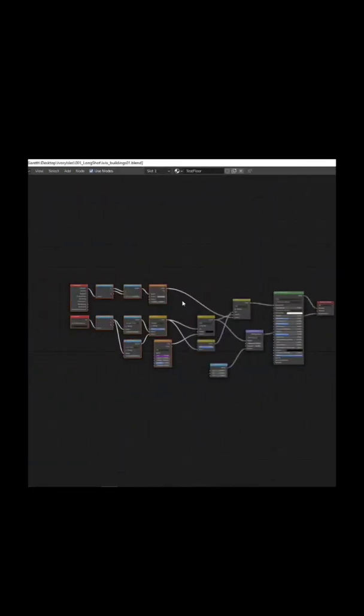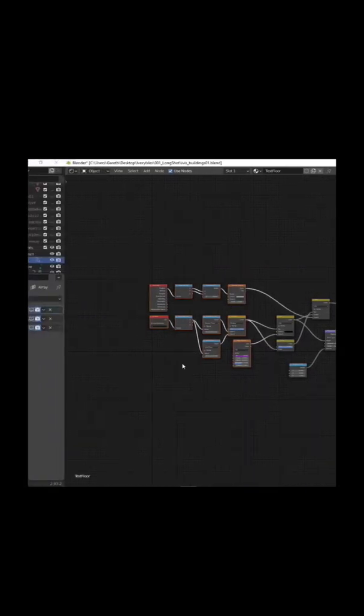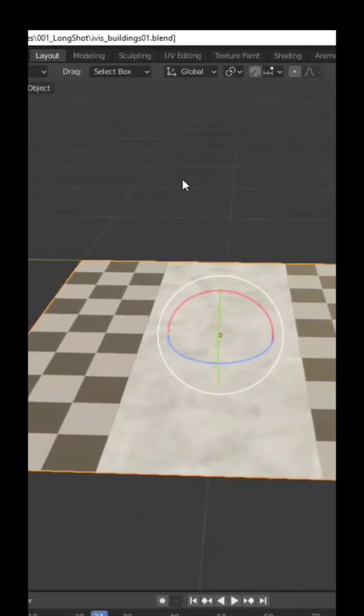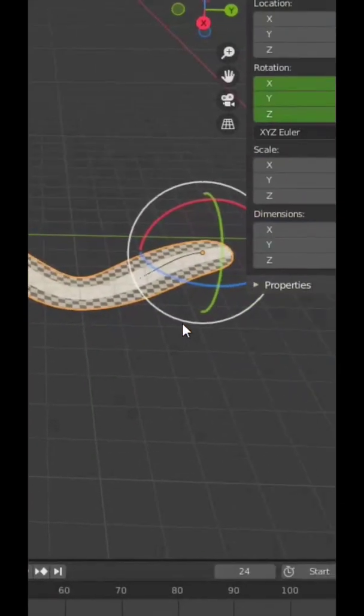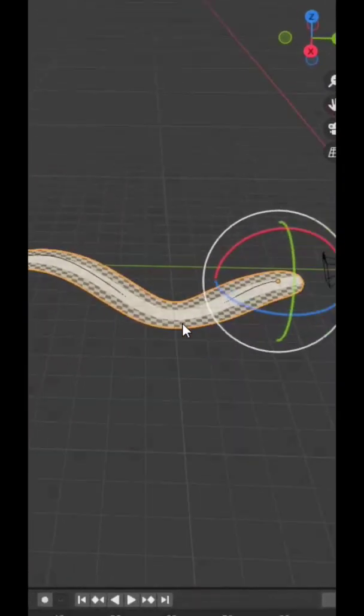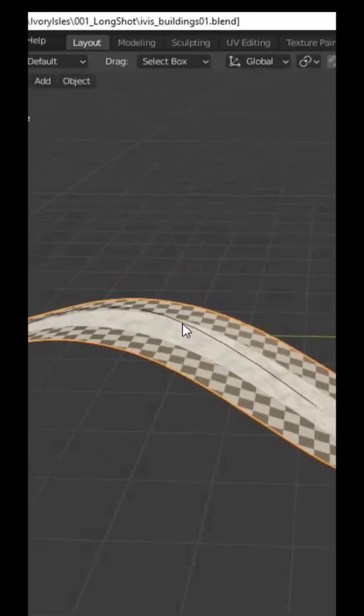Now, what I've got set up here is you can see there's a UV input for one part and a world space coordinate for the other. And what that lets you do is create this little path that's UV based, but the checkerboard is world space. So when you extrude it along a path like this, you can see that the path will follow the geometry, but the checkerboard does not get deformed at all.